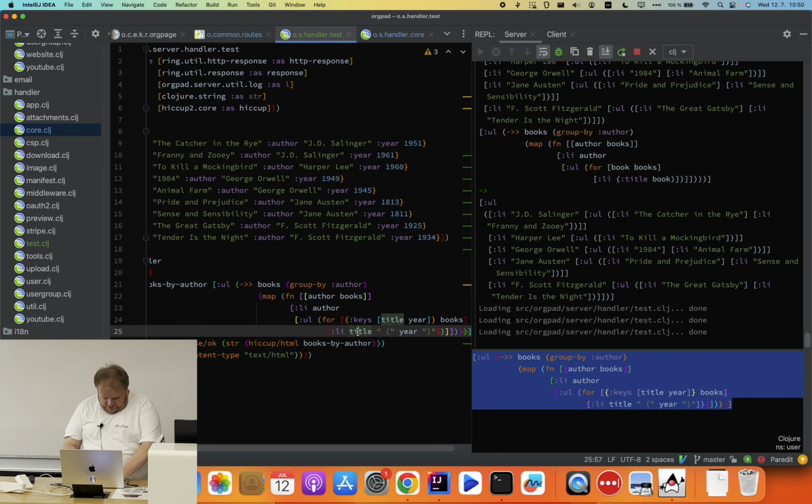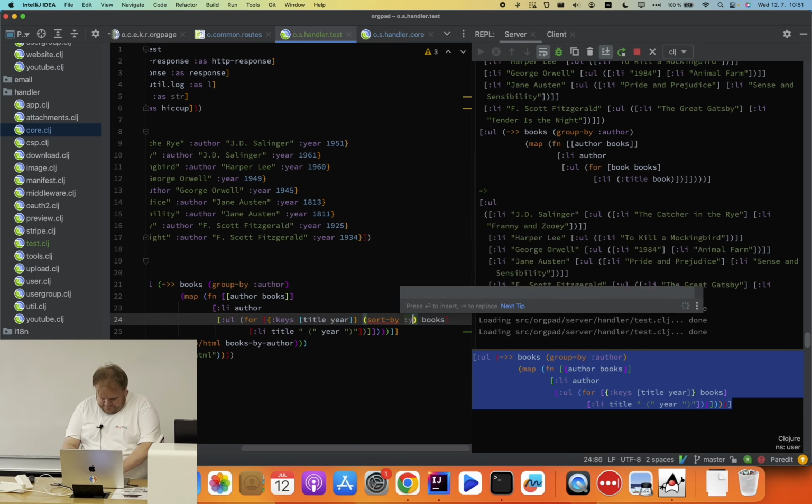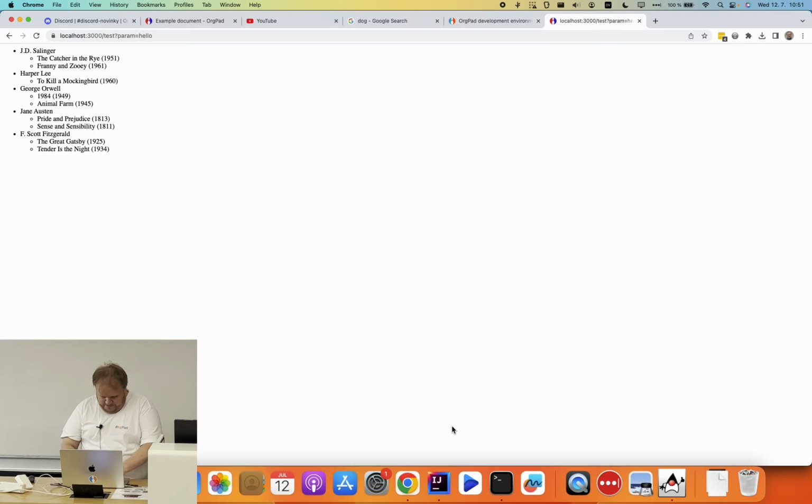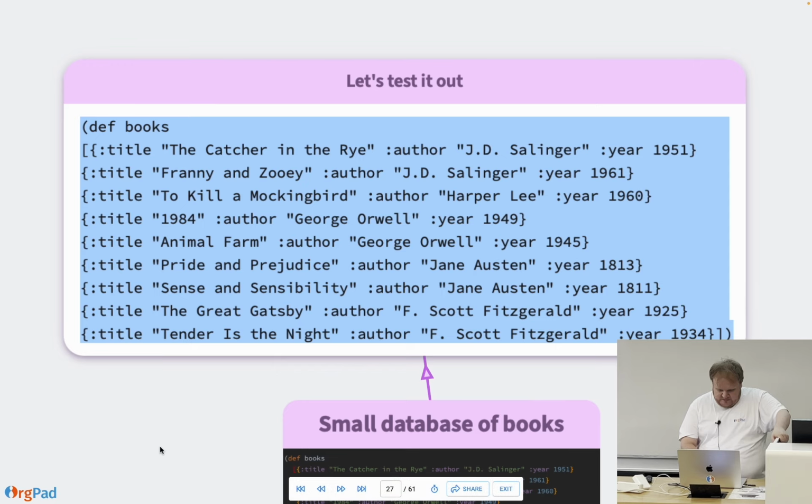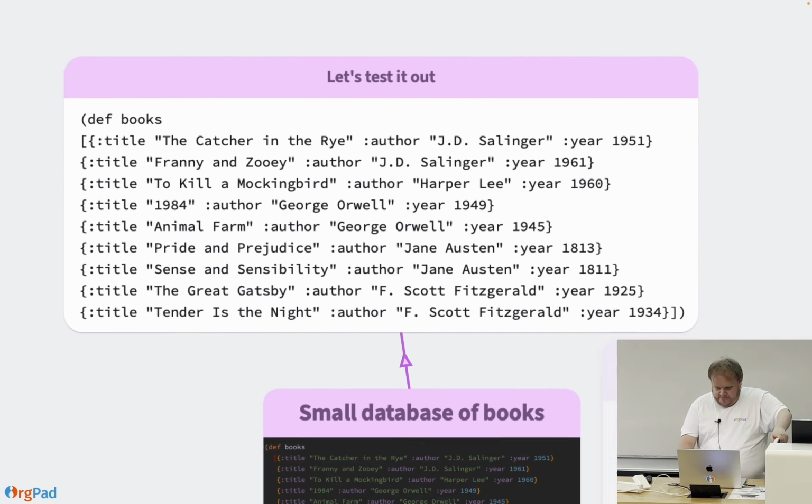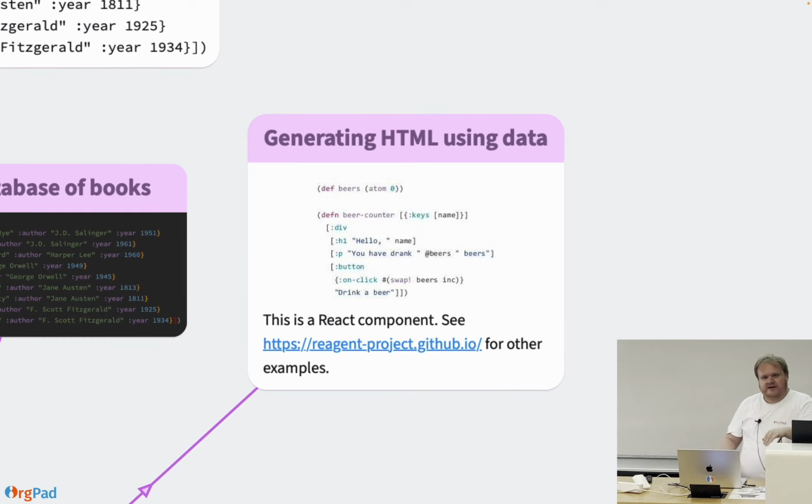Suppose that we want to sort this. So what we can do is sort by year. And you can play with the data like this. So data is amazing. Yeah, we should use it basically everywhere. So we have the Hiccup notation. We can describe HTML. This is how we generate HTML on the front end. We generate Hiccup, then use the standard libraries to convert it into HTML.